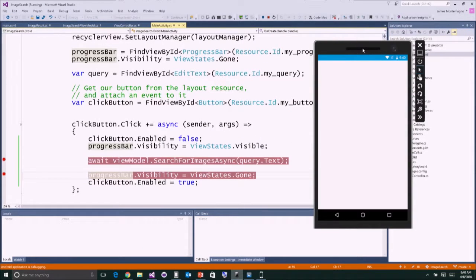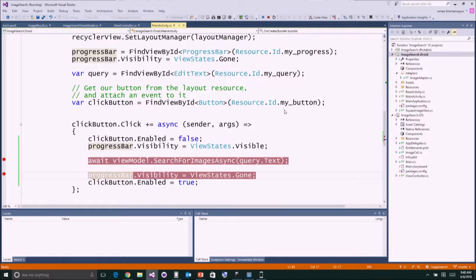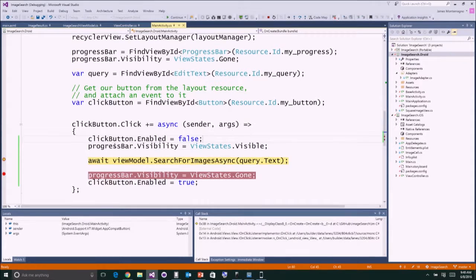There we go. We're in debug mode. It launches. And there we go. We can come in here and say cute monkeys. Cute monkey, hit go. We'll see that we're brought back into Visual Studio at this point because I've hit a breakpoint.